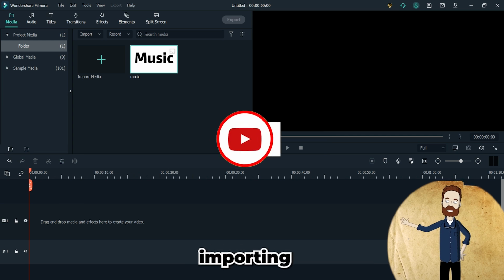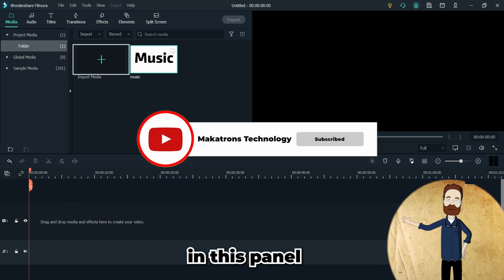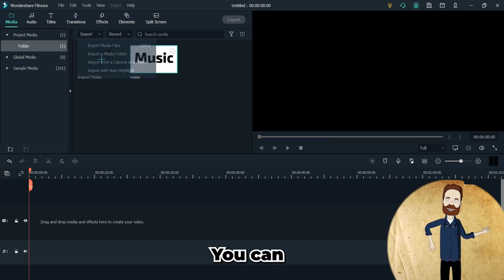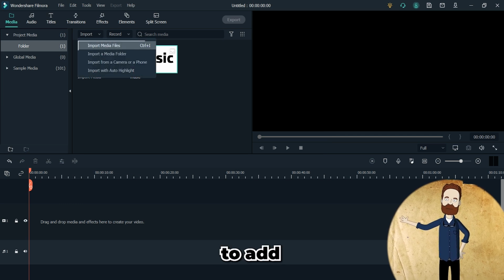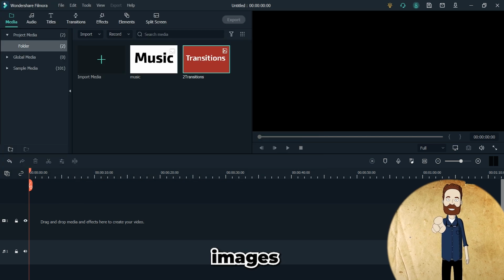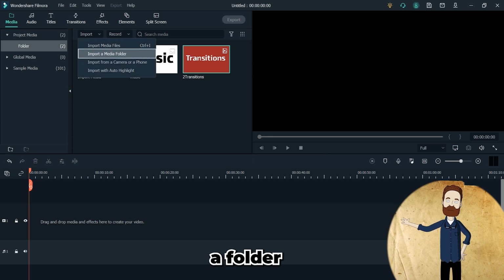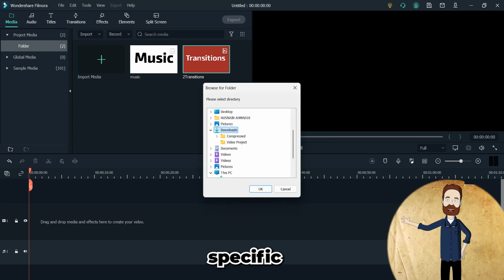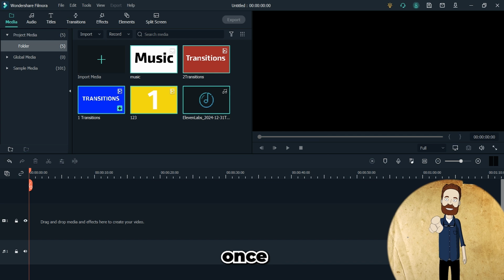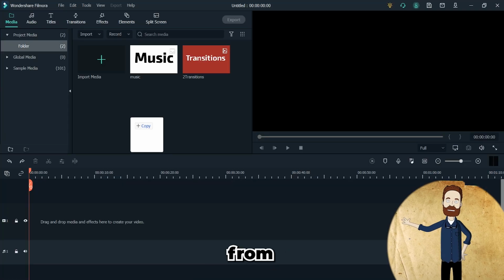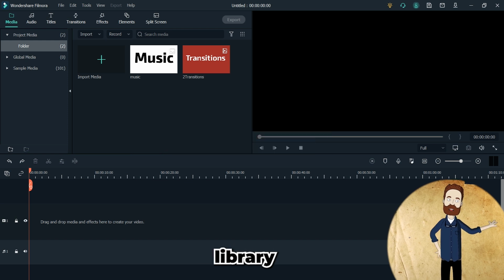To begin importing, click on the Import button in this panel, which will present several options for adding media. You can choose Import Media Files to add individual videos, images, or audio files from your computer, or select Import a folder to bring all the files from a specific folder into the project at once. Alternatively, you can drag and drop files directly from your computer into the Media Library.